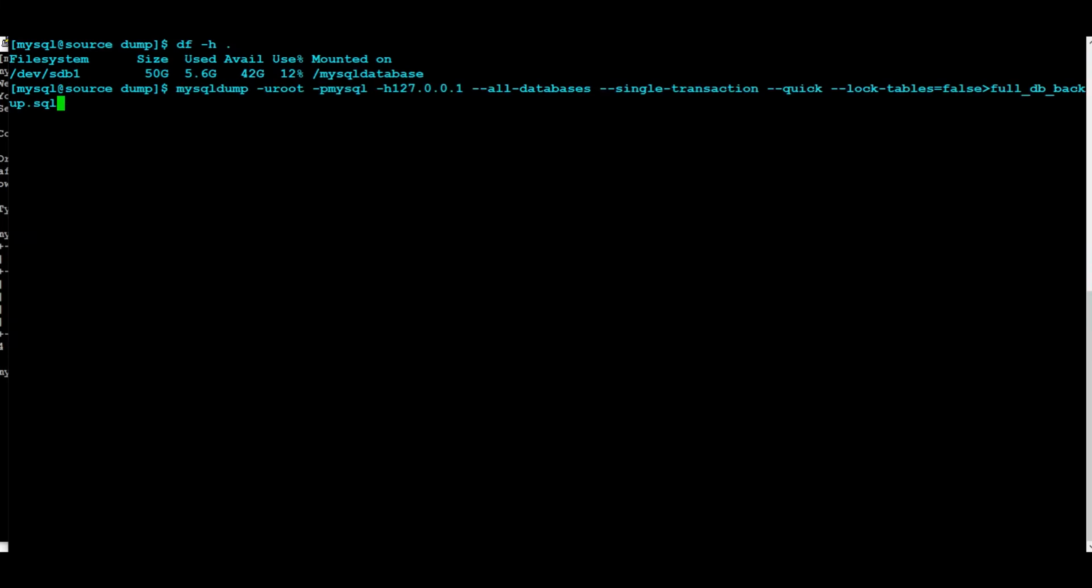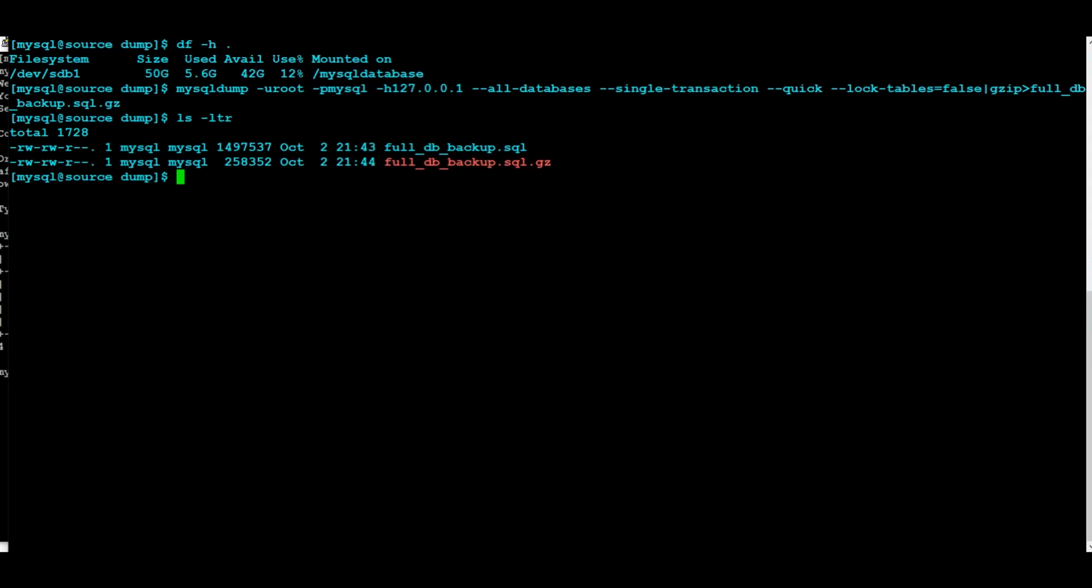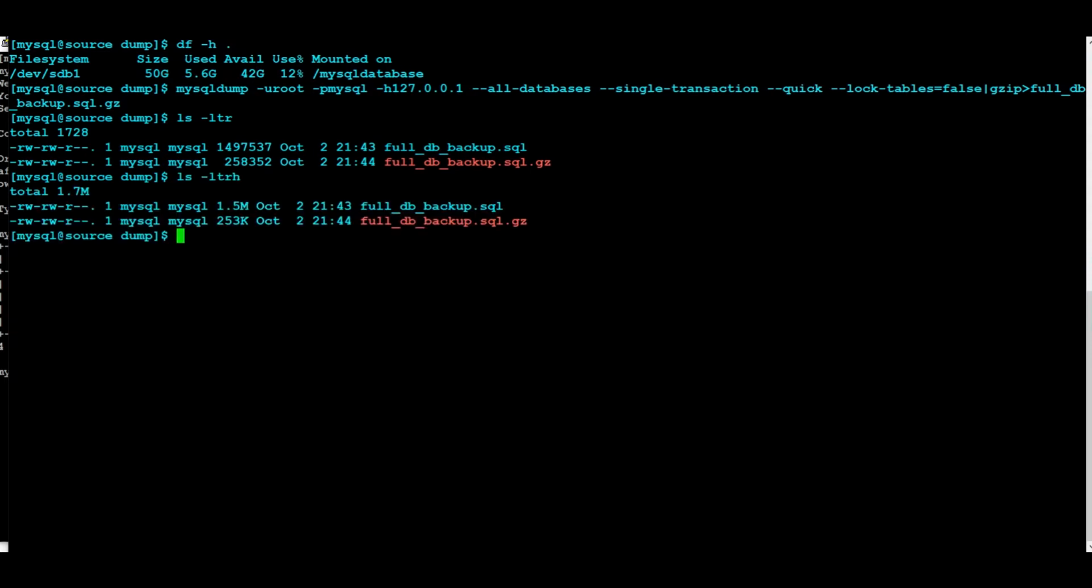The command is this only. In here, before writing the file, just pipe and give gzip, and in here .gz. So it will take the dump and it will zip the file. So you can see in here that the 1.5 MB which was taken earlier has been zipped to 253 KB.